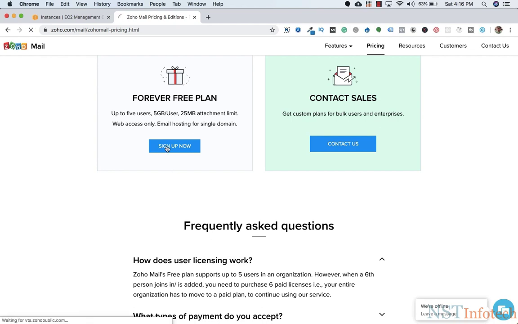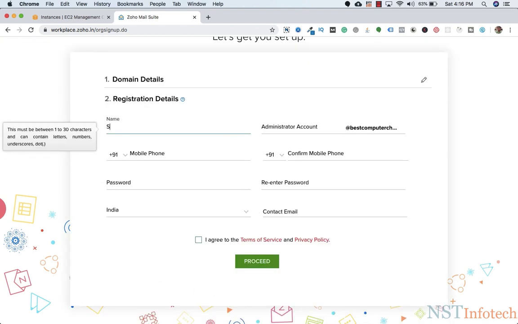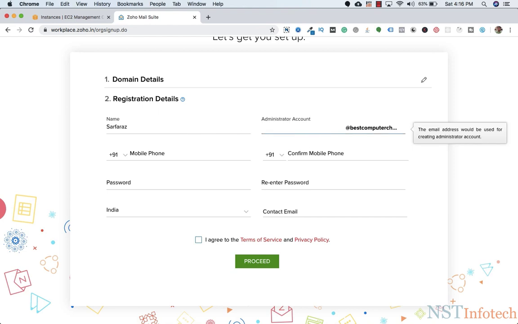So let's click on sign up now, and here we need to write the domain name bestcomputerchairs.co.in, and let's click on add. Here I'll give my name, and here is the email ID which you want to create. So I'll give admin. You can give any name you want, like support, or you can give your name as well.